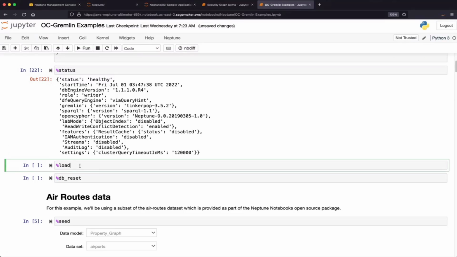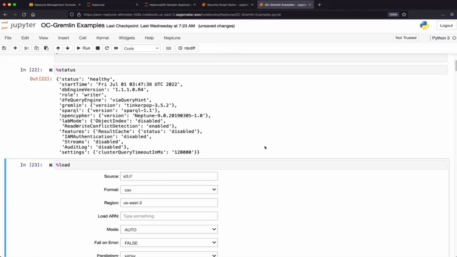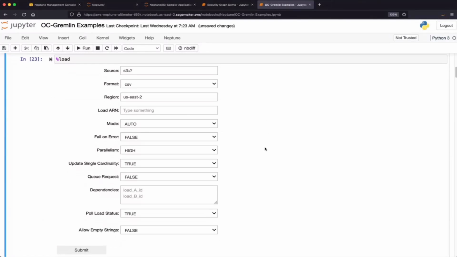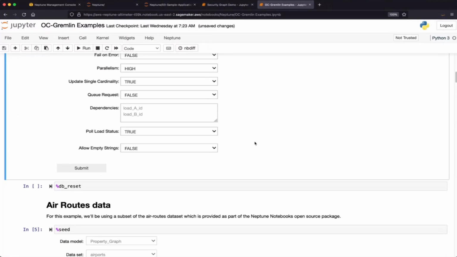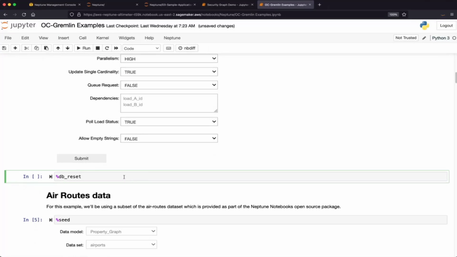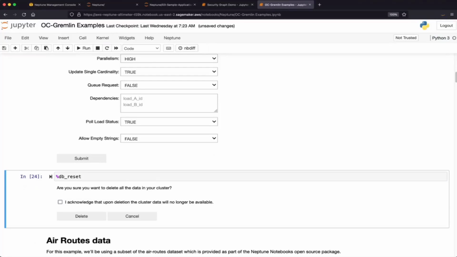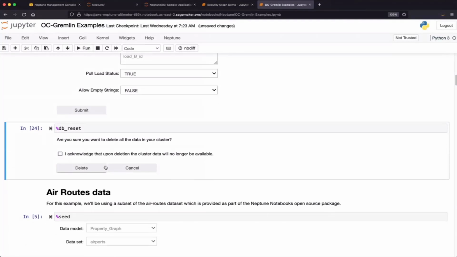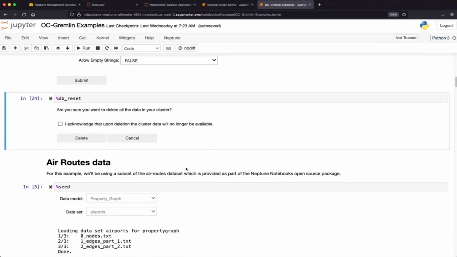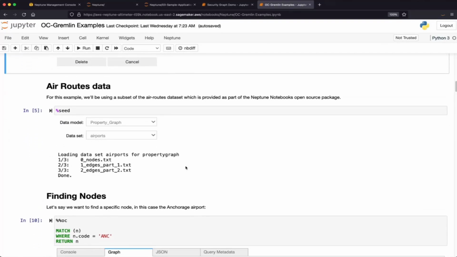Beyond that, we can also do things in our cluster like bulk load data. If you have data stored in an S3 bucket, you can use Neptune notebooks to give you a graphical walkthrough of setting up the call that triggers that. I'm not going to do that here. We also have a fast reset functionality. If you're in the stage of building your application where you need to clear out your database quickly, you can use the fast reset, or in this case the DB reset widget, to wipe all the data out of your cluster and start over from scratch. I'm not going to do that here because I have some data loaded in here.